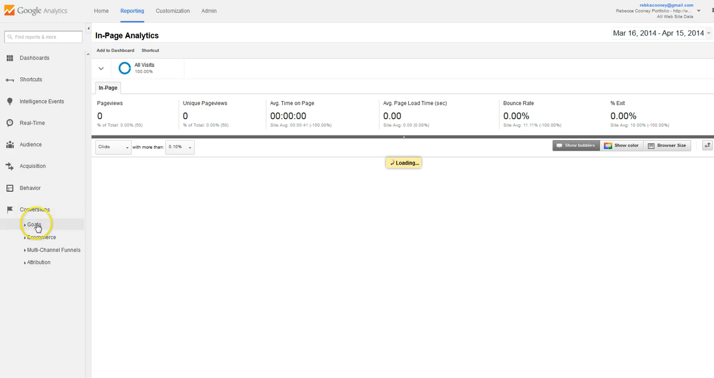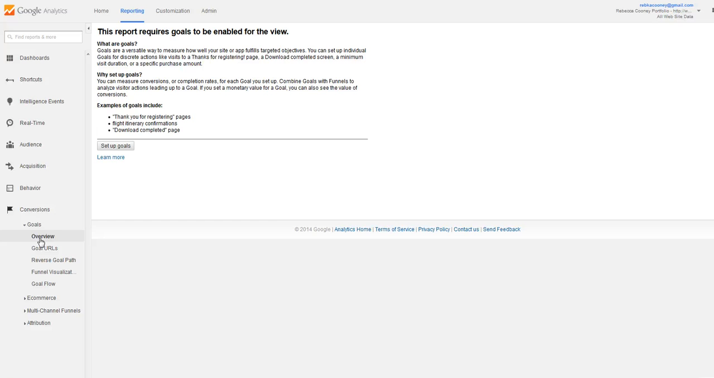So conversions, so this is what you have to establish. You have to set up your conversions. What do you want your goals to be, and why you should set up those goals. And things like registering, confirmations, completing forms. You can attach URLs to that. You can do reverse goal paths. You can establish the goal flow and funnel.